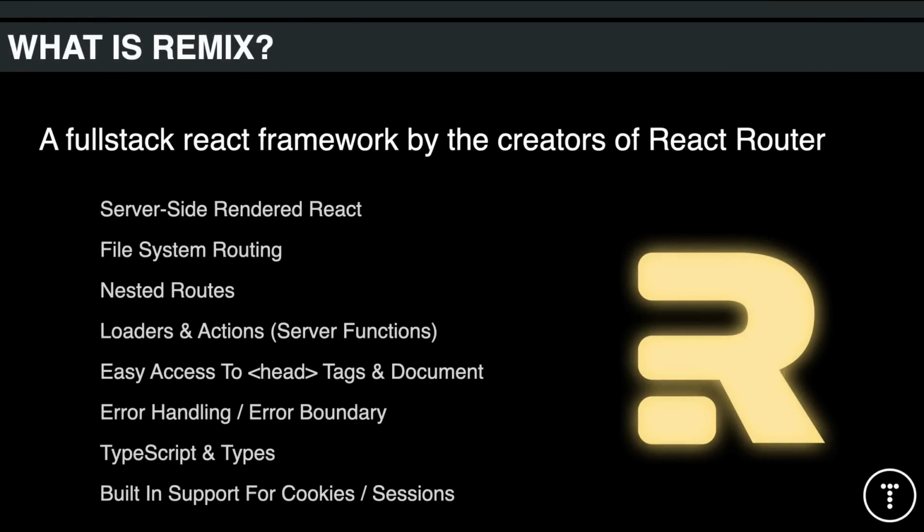It was created by the same creators of React Router. In fact, it's basically built on top of React Router. And the good news is it's not just a new framework with no purpose other than to just create another framework. It's for React developers, and it's a full stack framework that solves a lot of problems that single page applications or purely client-side apps have.